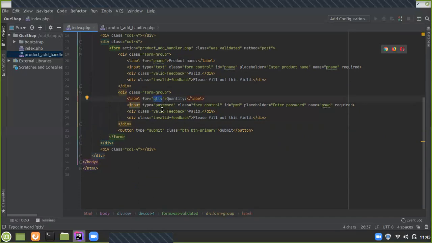Then in fact, input type number. We can actually use input type number to mean quantity. Then in this PWD, we can also just give it QTTY. Then this PSWD, we can give it QTTY also. No problem. Then we can say enter quantity.